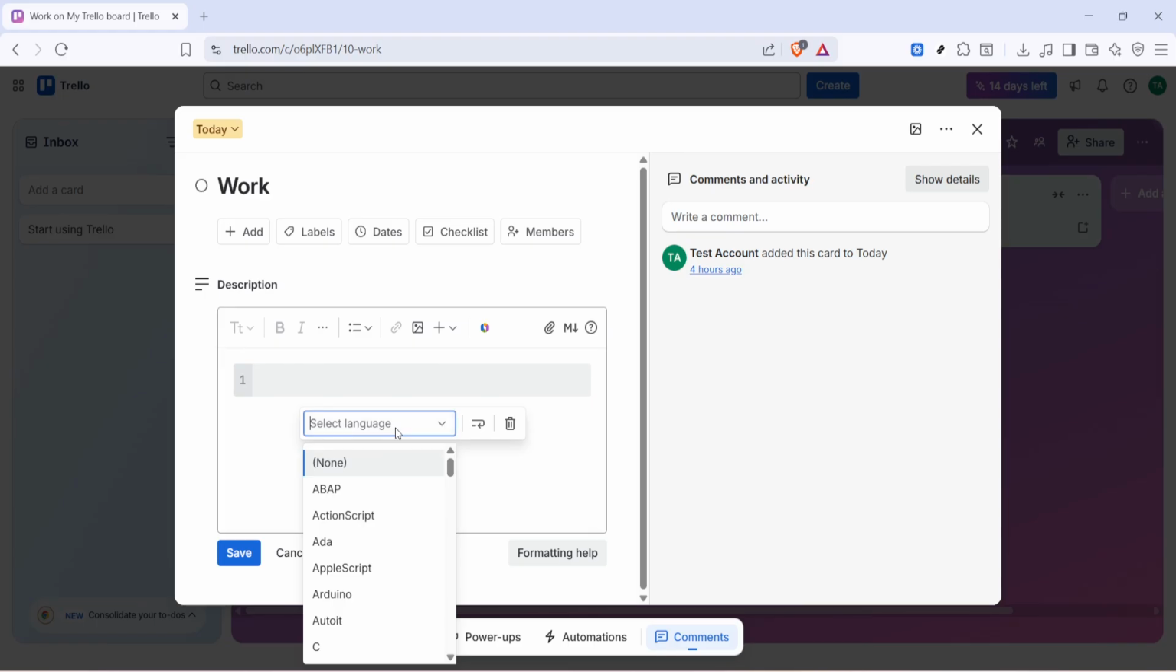Inside the Code Snippet panel, click Select Language. This lets Trello know how to color and format your snippet. Picking the correct language dramatically improves clarity, especially for longer fragments.